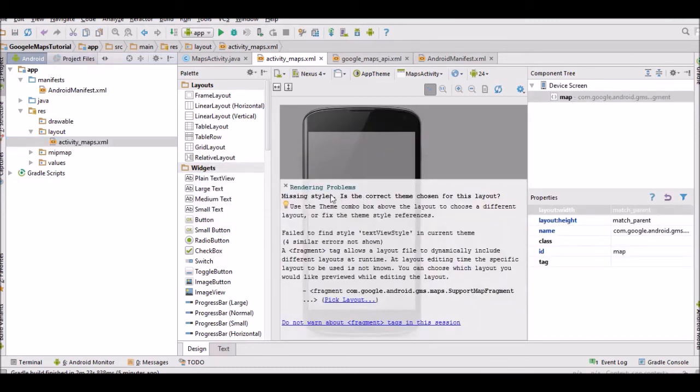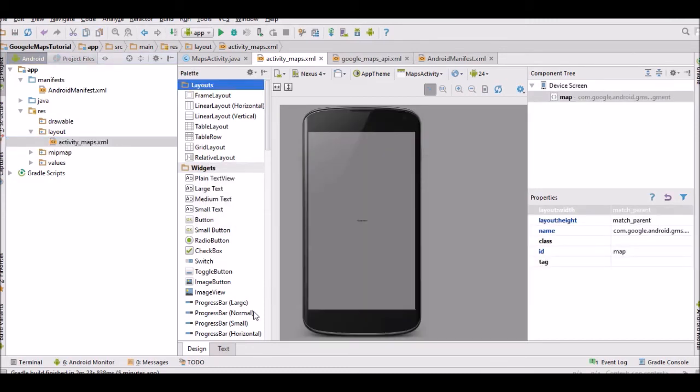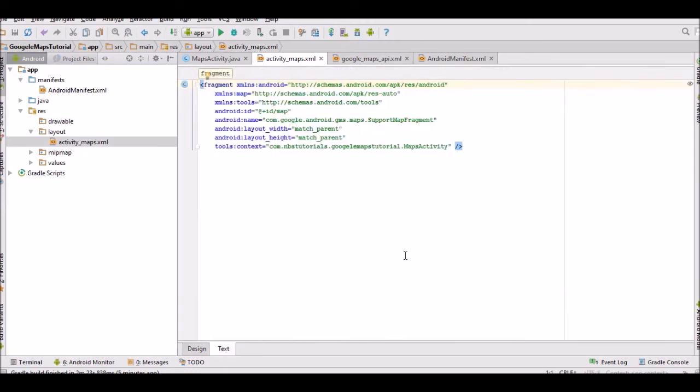Okay, so I always have rendering problems myself. So let's just go to the text. And you can see the layout just comprises a single fragment here, which will be the map itself. So we've run that now. Worth doing for yourself. You'll just see that the map is just there for you to use.